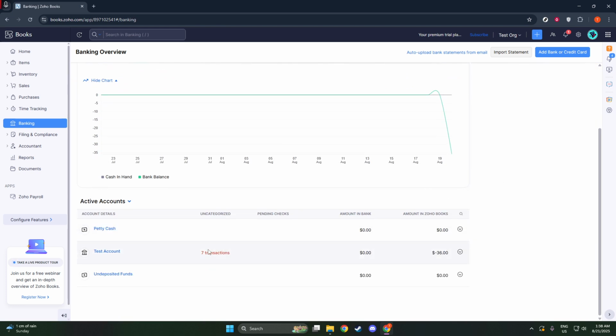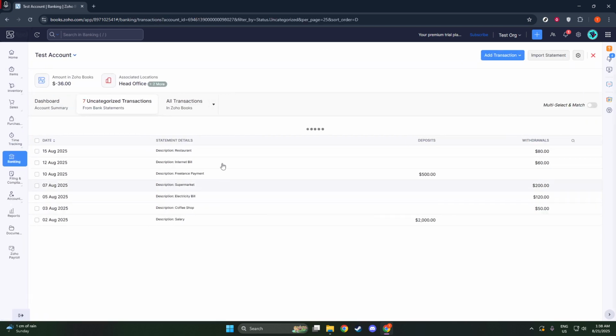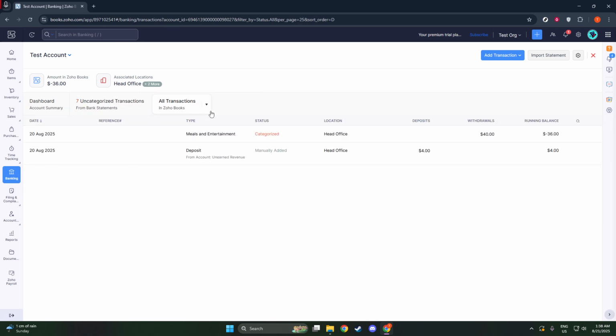In the All Transactions view, your focus should shift to the tab labeled Manually Added. This section categorizes transactions that you've entered manually, distinguishing them from those automatically synced from your bank. Switching to this tab helps in streamlining your search.